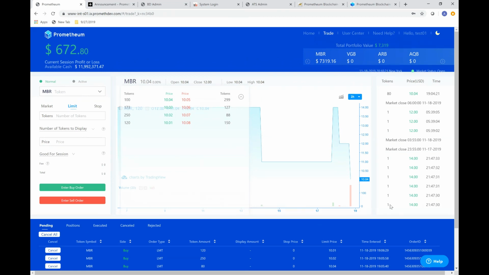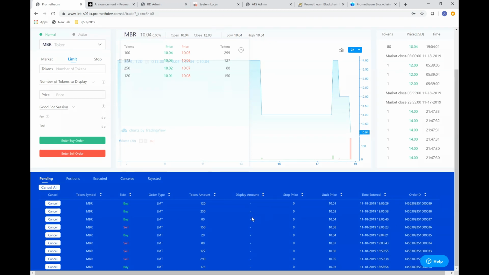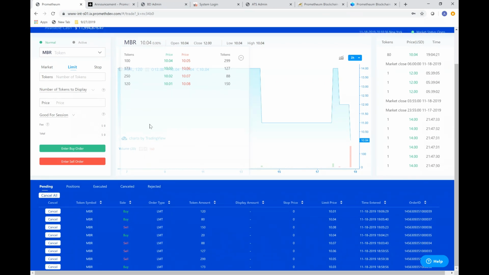I'm going to go ahead and show you how to cancel an order, and then I'm going to go ahead and add an order. So for instance, let's say I want to cancel this order for 250 tokens at 1002. I simply find it here. It's right there. I click cancel, and you'll see it disappeared from here and from here as well. If I click cancel all, these orders will disappear.